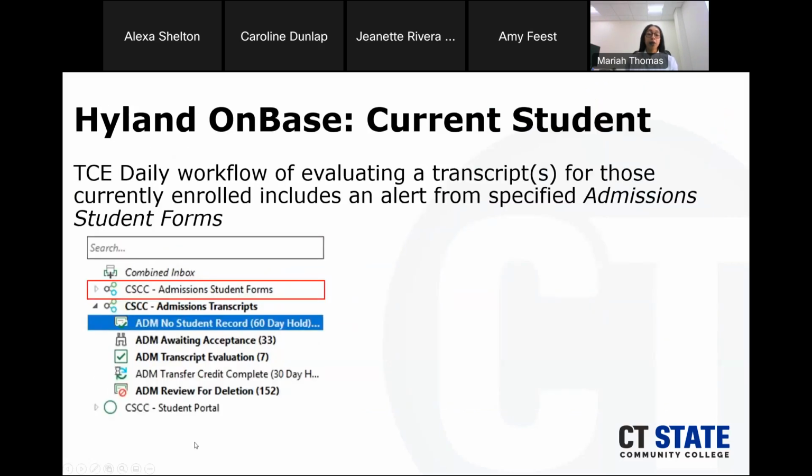The TCE daily workflow of evaluating transcripts of those currently enrolled includes an alert from the specified inbox, CSCC admission students form, outlined in red. The continuing student transfer credit evaluation request form will be accessible, and the transcripts would then be moved through the queues as outlined in the previous slide. Other technology platforms that are in place system-wide include One College Banner, One College CRM Recruit, and the newly released One College DegreeWorks.